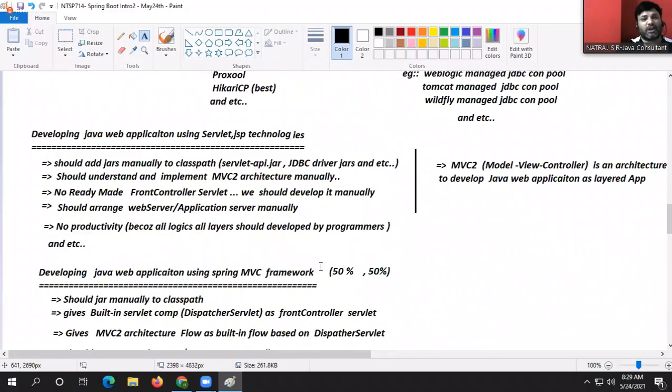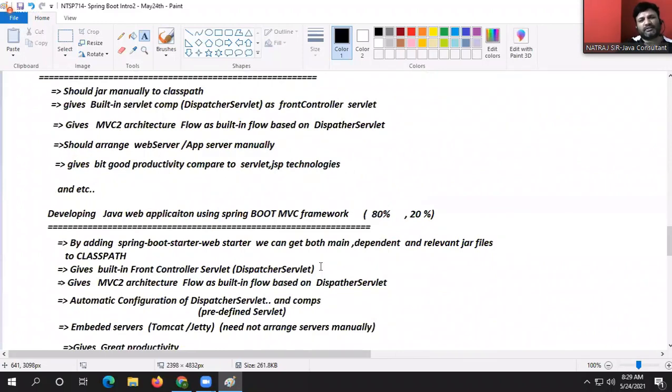This is what you have to observe. So don't worry about the technicalities here.